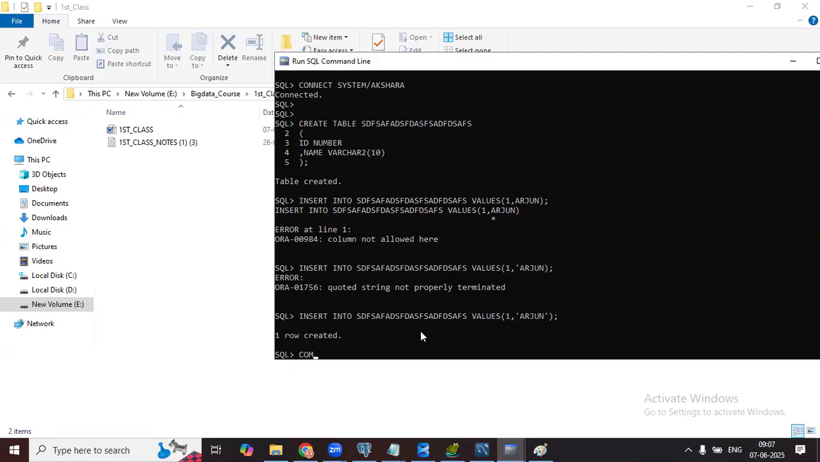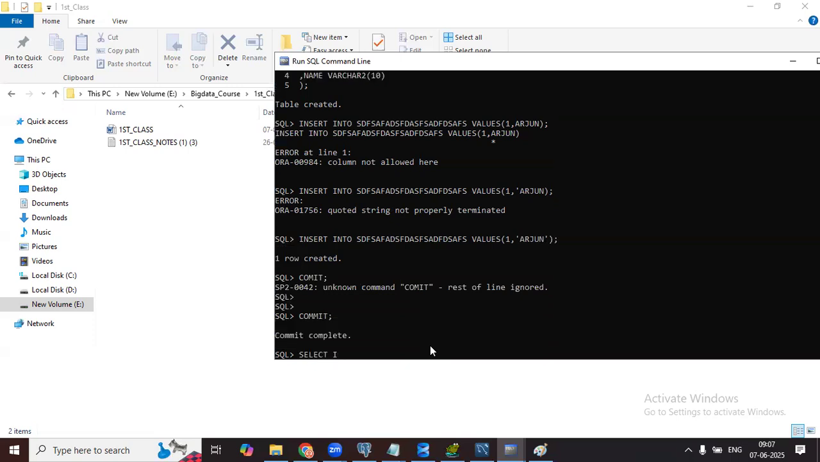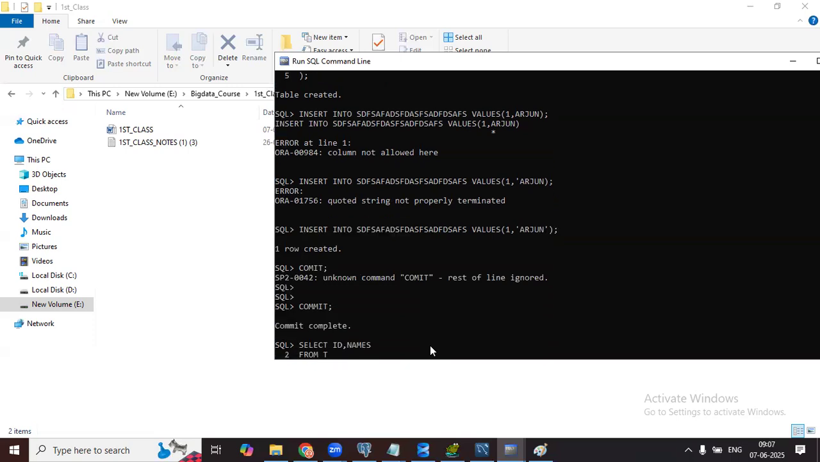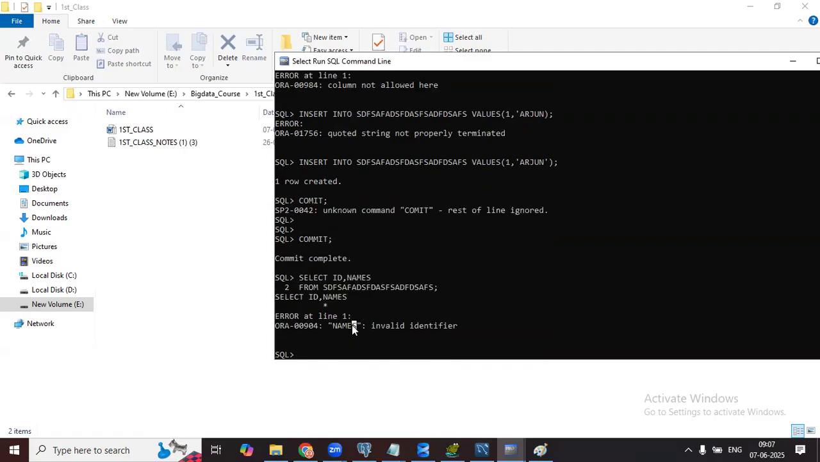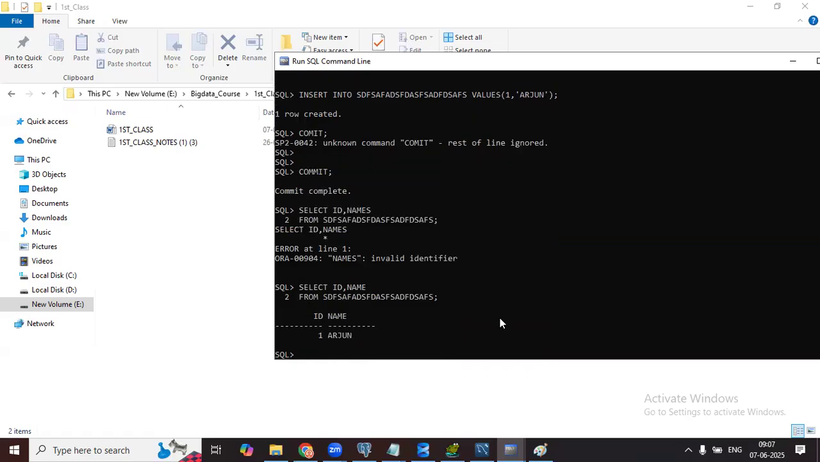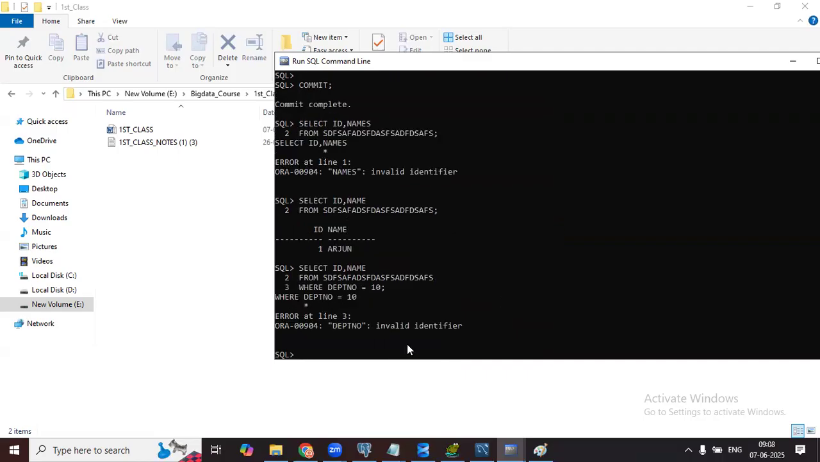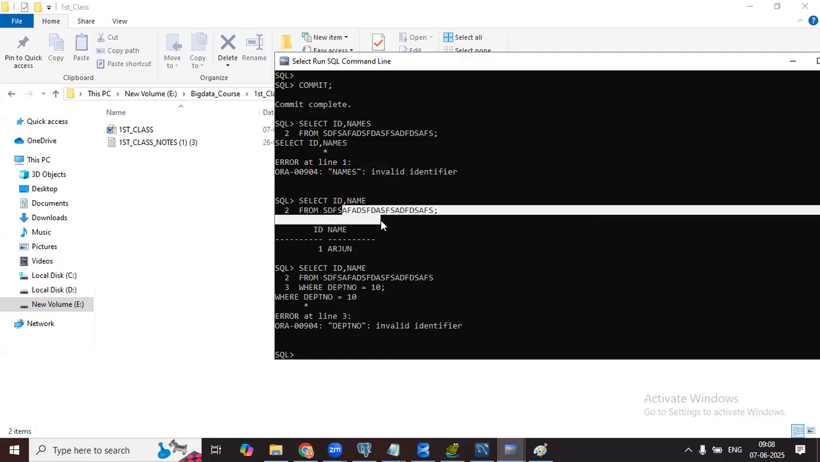Then while typing commit, I'm missing one M. I'm making a mistake purposefully. It is giving error. Then I will fix it and it will work. Then if I write ID, names from this table, it is giving error. Oh, names is not there. I'll say name, it will work fine. But if I go and say where department number equal to 10, it will give error. Like this, I'll be teaching one by one, I'll be covering one by one. But each and every error you cannot keep in your mind.